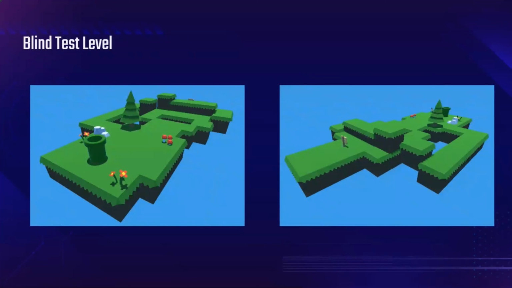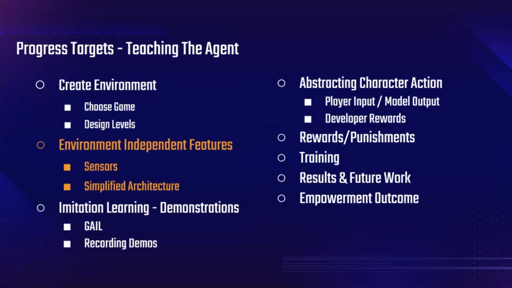So we also wanted to develop a blind test level. This level was going to be used at the end in order to show how the model is going to perform on a level that it has not seen before. As you can see here, the model spawns from the pipe, and then we have some obstacles, some holes in its path, and then it has to reach the sign that is located at the far end of the map.